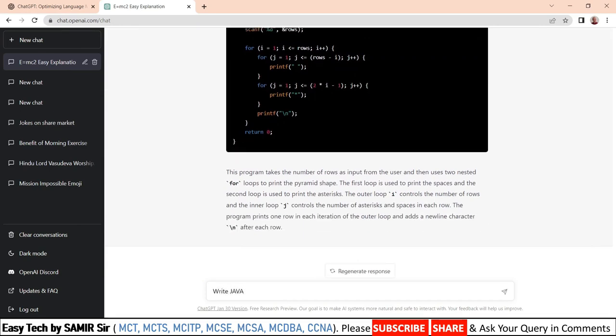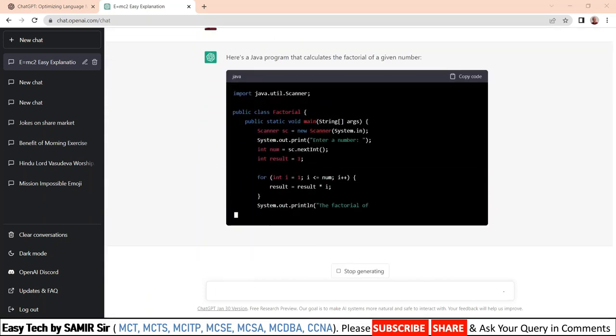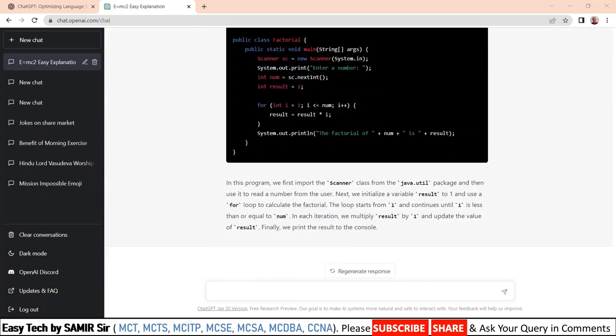Let's say another use: write a Java program for factorial. So ChatGPT is able to write programs not only in C, C++, Java, it can write programs in many other IT languages. So entry level programmer jobs are also being taken care of by AI.